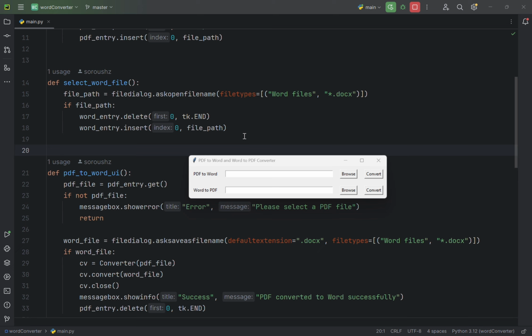In today's application, we're going to convert a PDF file to Microsoft Word and vice versa. We did create an app like that before. We created a PDF to TXT converter, and I'm going to put a link to that application. You should see it right now at the top right corner.